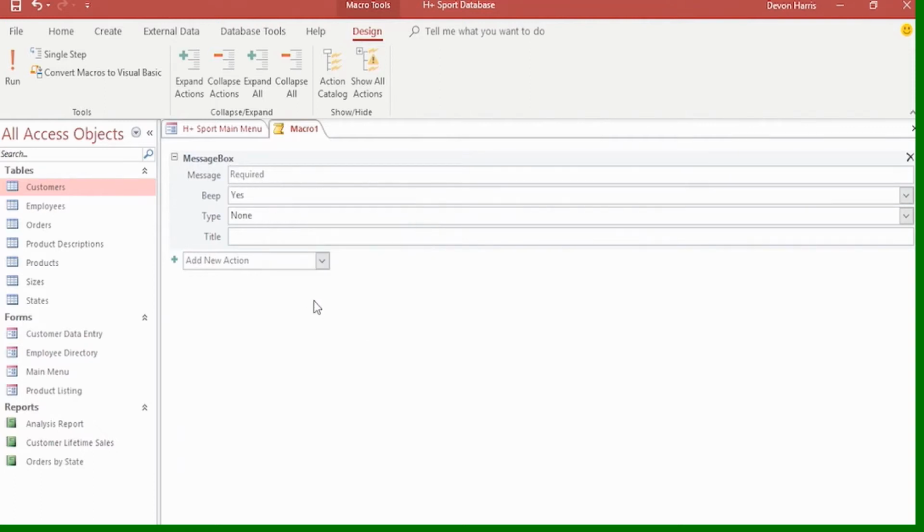When you've chosen an action, it expands to display all the arguments or the details that you'll need to fill in for your chosen action. The Message Box action needs to know the message content, whether to beep or not when it displays, the type of message, and the title for the message window.